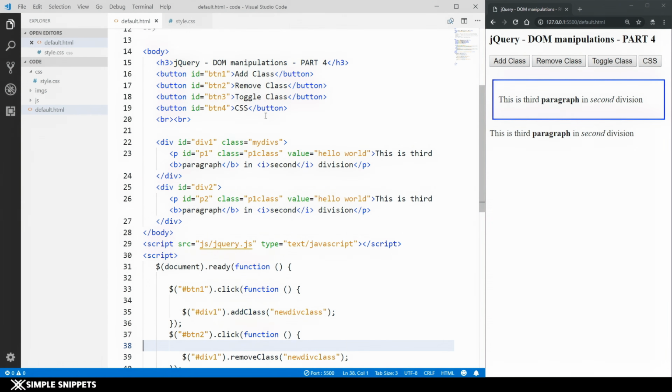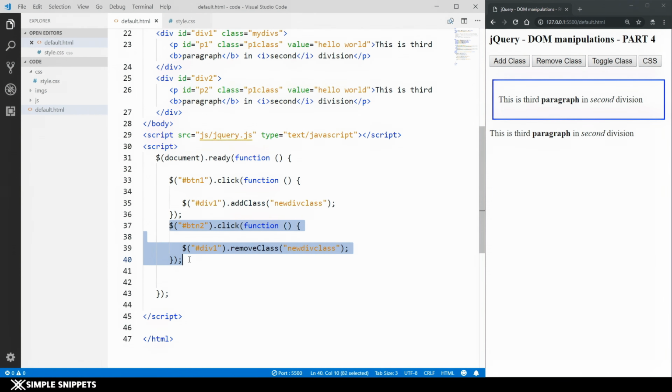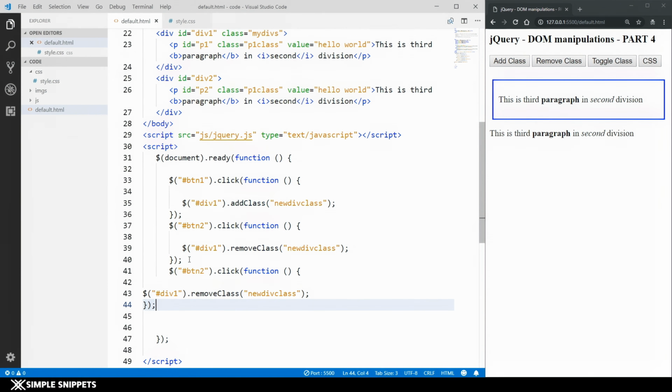Let's move ahead. The next one is toggleClass. Just copying this again and pasting it, changing the button ID to btn3. Here I'm going to say toggleClass. When I click on toggle class, if the class is applied, it will be removed. If it is not applied, it will be applied. Let's just click on toggle class.